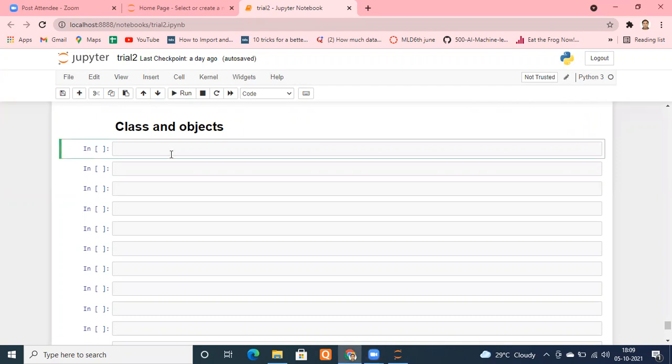So we are starting with the class concept. Understand properly, what is a class? Class is nothing but a blueprint from which objects are constructed. Understand properly each and every word of what I have written. Class is nothing but a blueprint from which objects are constructed.